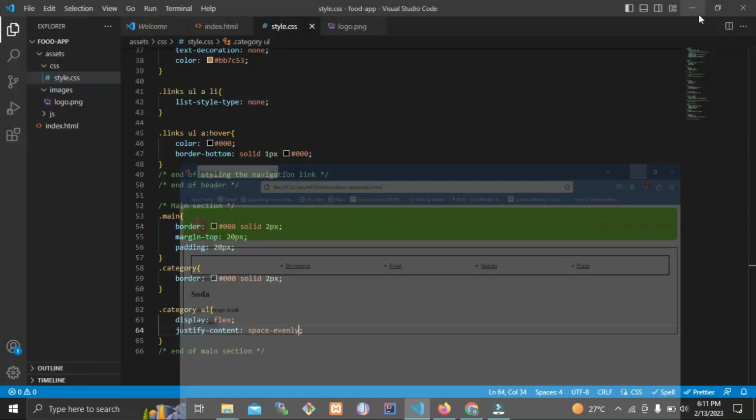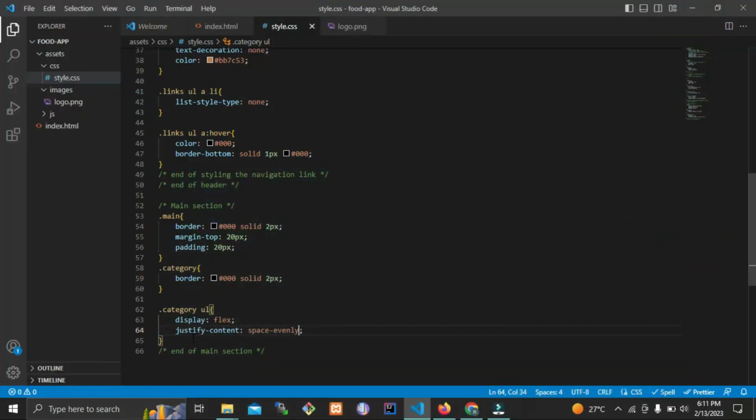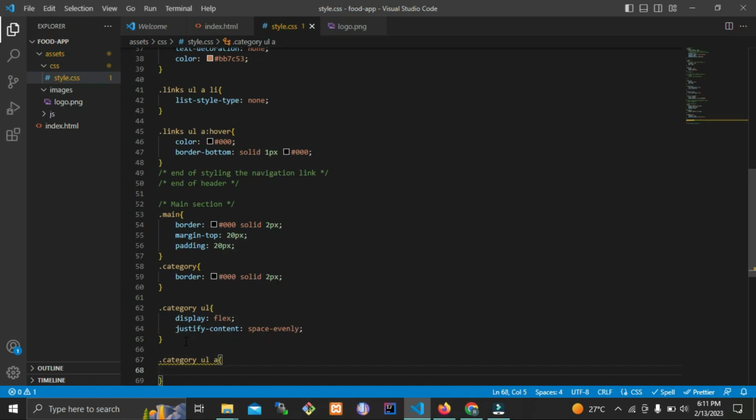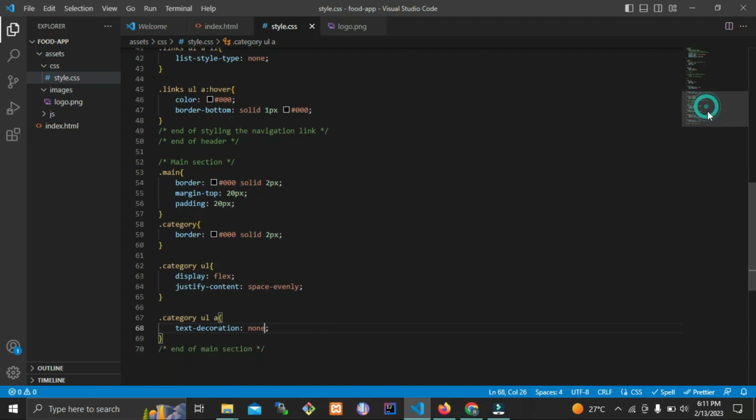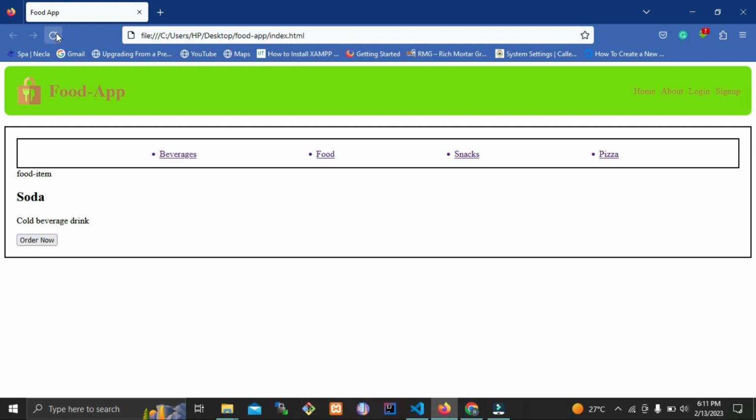Here we have nothing to lose, but we need to remove the text decoration. So we are still going to access the category, unordered list, and the links, say text decoration to none. We don't want any text decoration. We also need to remove the lists. So first of all, we save. You want to see what happens. The underlines will go. Yes, and we also need to remove the dots.